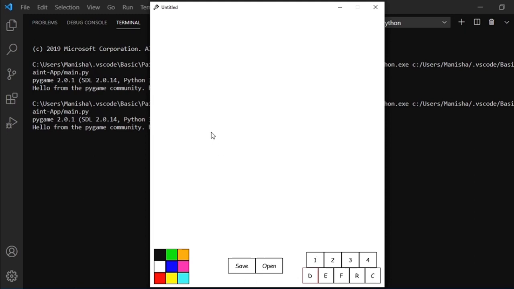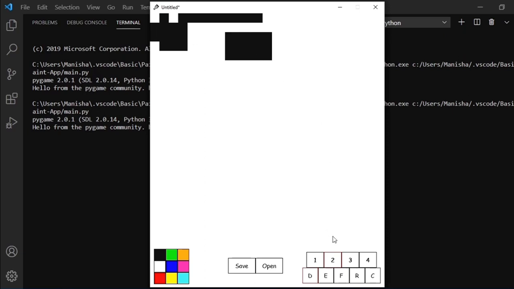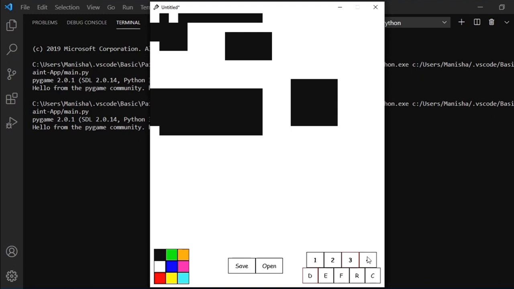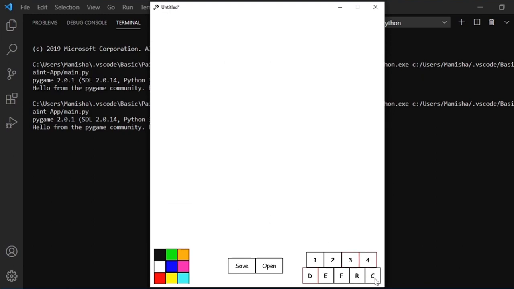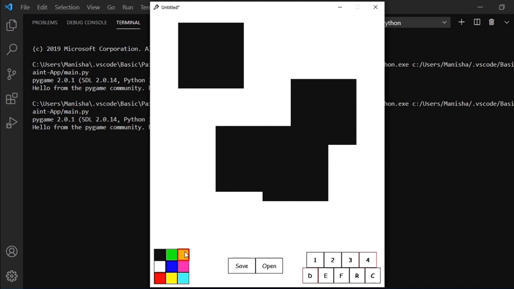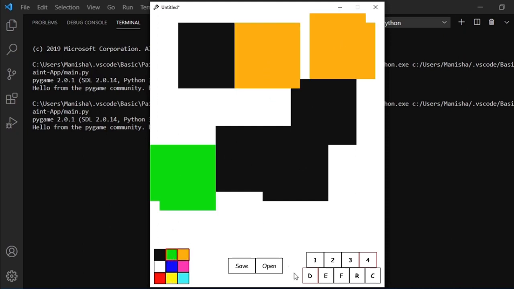You can see the color palette and the thickness. As you can see, I am changing the thickness from the right side using different numbers denoting different thicknesses, and on the screen, the thickness varies. Now using C, the clear function. Now let's draw again. Now I'll change the color. As you can see, I changed the color. Now let's clear the screen again.